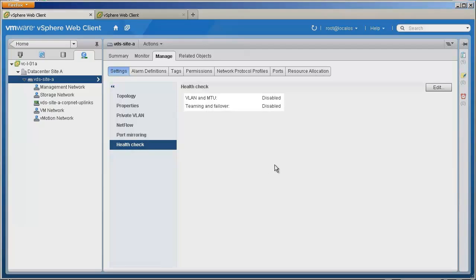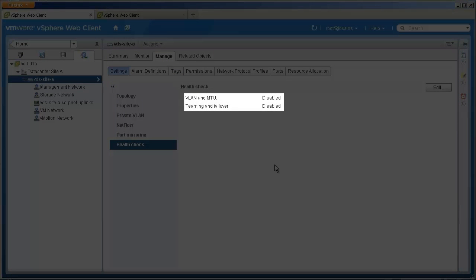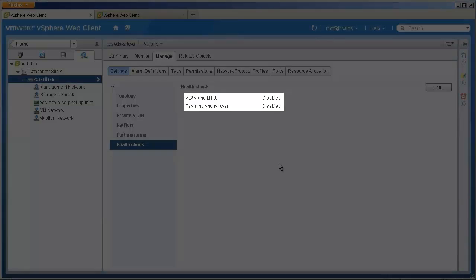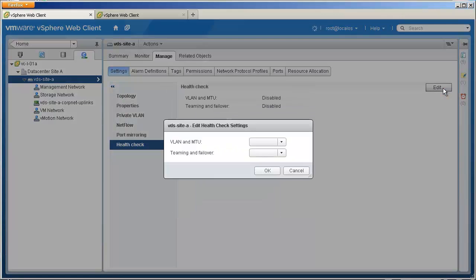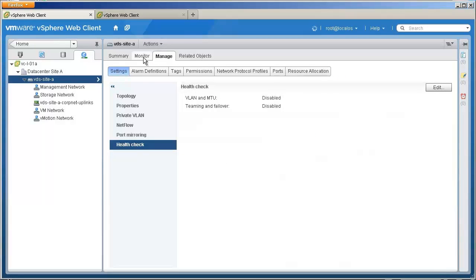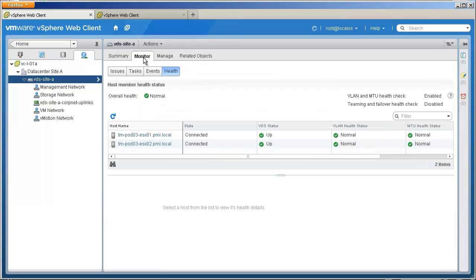As we can see here, the VLAN and MTU, and teaming and failover checks are disabled by default. While enabling this feature, we can select either one or both parameters to be checked by the Network Health Check logic. In this demonstration, we will just enable the VLAN and MTU parameter check. Now, let's view the current status of VLAN and MTU parameters.